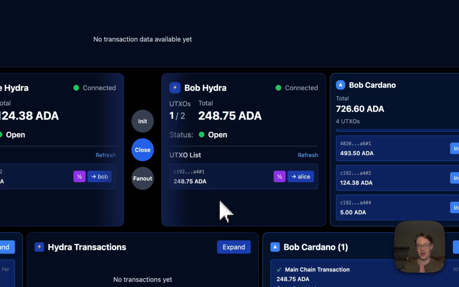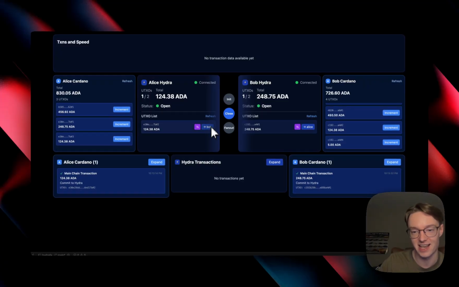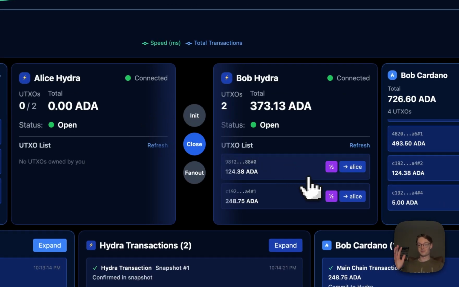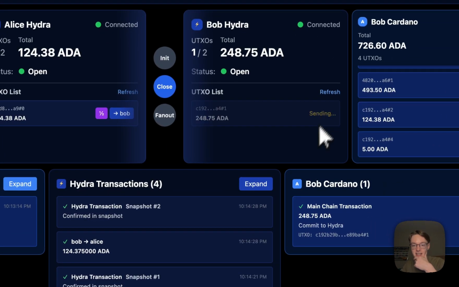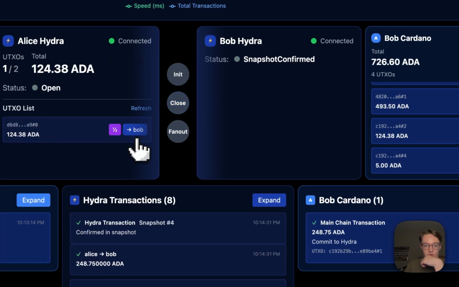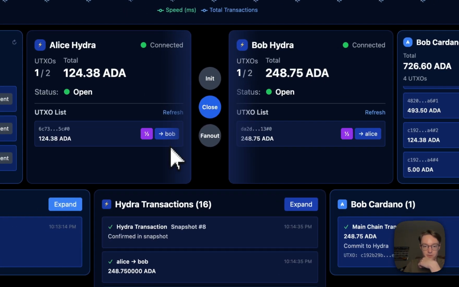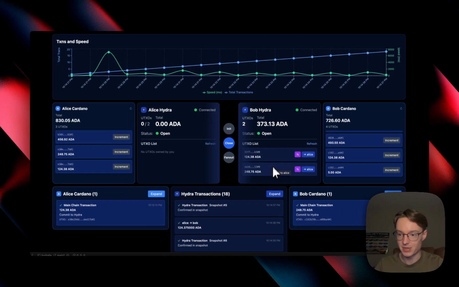Now, we can trade. Check this out. I'm going to send a transaction to Bob just by clicking this button. I'm going to send all to Bob. Boom. Done. Bob already got his money. And then I'm going to send it back to Alice. Boom, boom. So we can send all of this ADA back and forth. This is happening so fast.